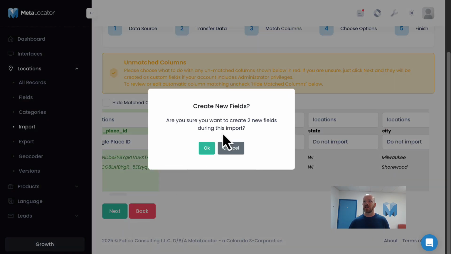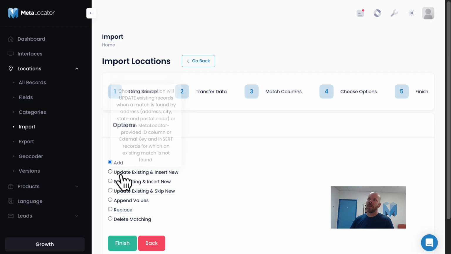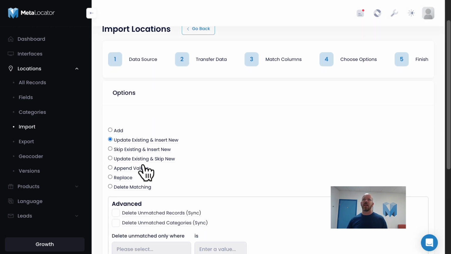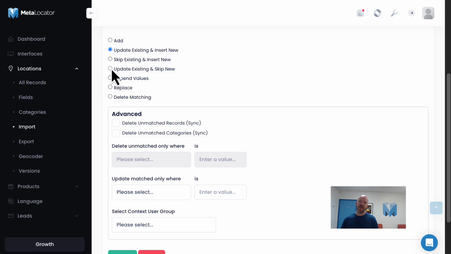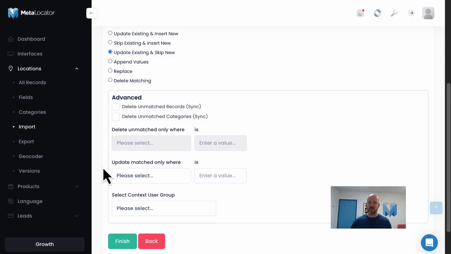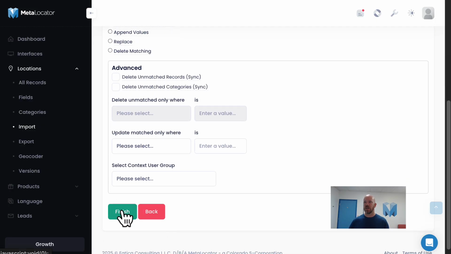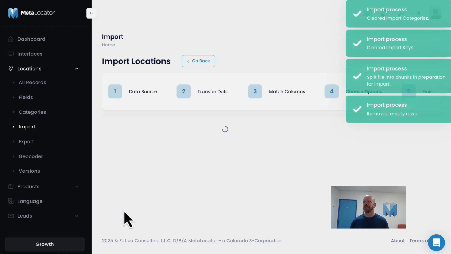So if you hit next, it's going to say we're going to create 2 custom fields. And then we'll do update existing and insert new because we already have our locations. Actually, update existing and skip new would be more appropriate in this case, because we're only going to be importing data for locations we already have matching up on Google Places, so we shouldn't get any new locations in this case. So I'm going to go ahead and hit finish.